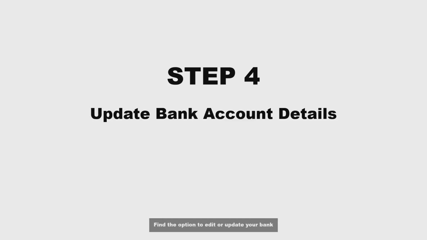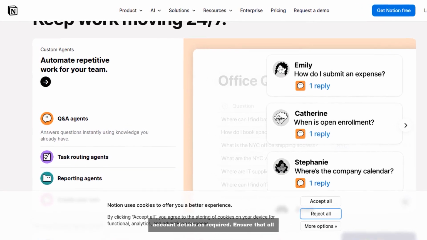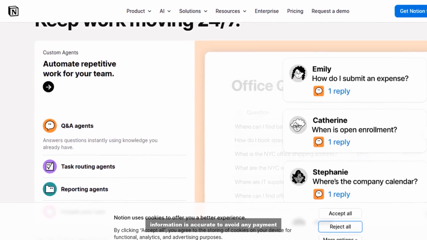Step 4. Update bank account details. Find the option to edit or update your bank account information. Enter your new bank account details as required. Ensure that all information is accurate to avoid any payment issues.